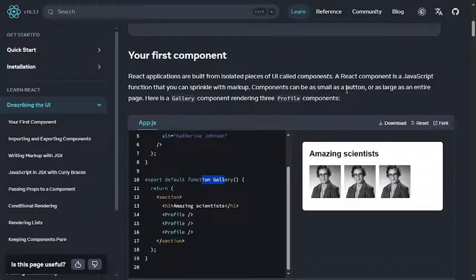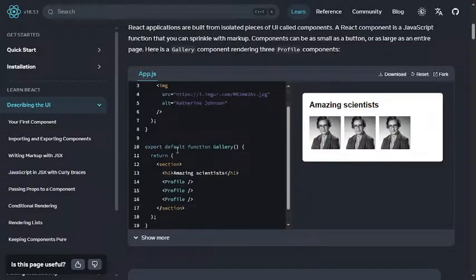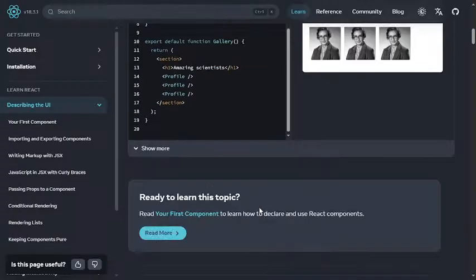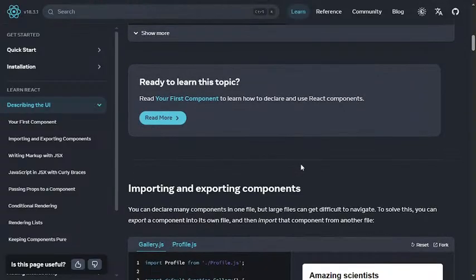Components can be as small as a button or as large as an entire page. Here is a Gallery component rendering three Profile components. Okay, this is a Gallery component that's rendering three Profile components. So what is this and how does it work? Ready to learn this topic, your first component.